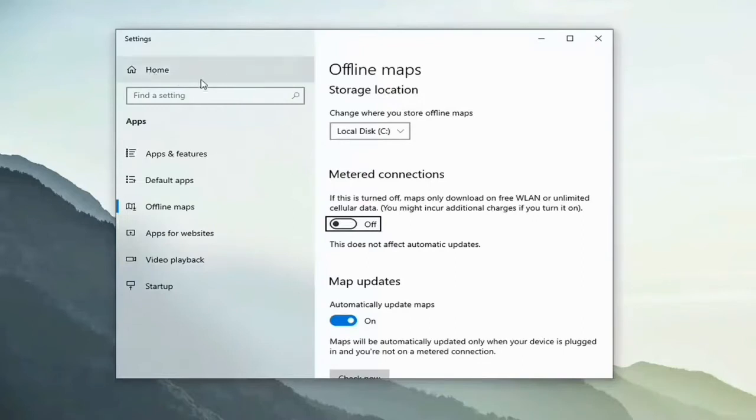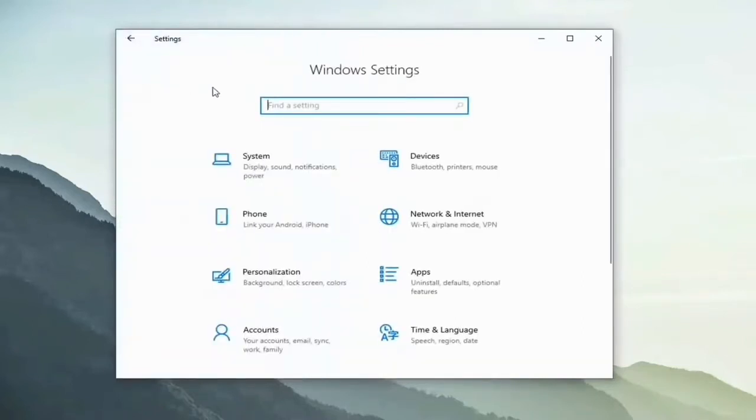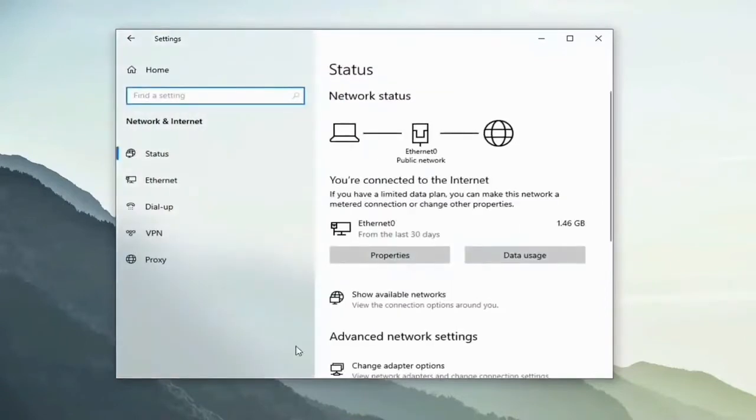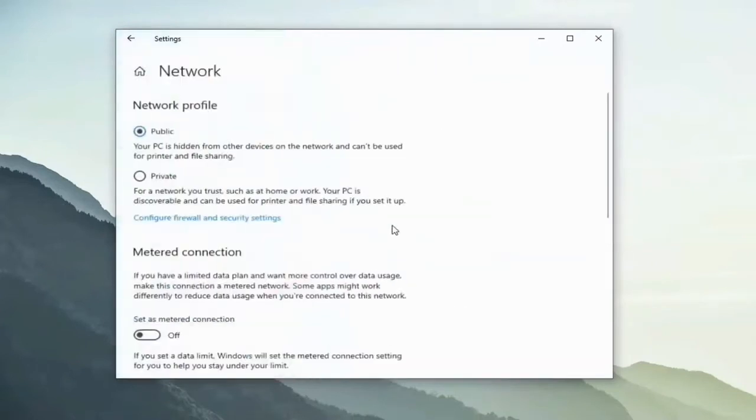And then you also want to go back to the home button up at the top and then select network and internet. You can search for this in the start menu search as well. And we're going back to the same page we were on before, except now we're going to select the properties that correspond to our network here. So go ahead and select this properties button.